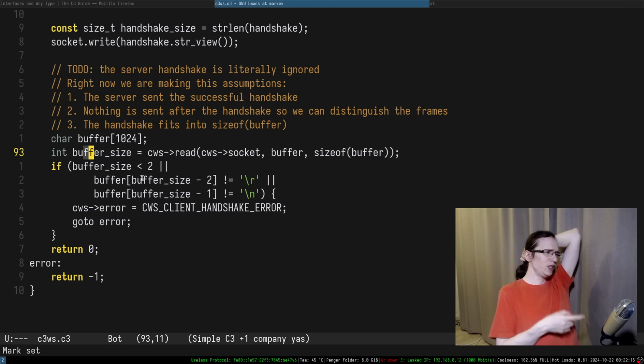So we read this thing, so the size is less than 2. Oh, if the size is less than 2, then that. And at the end, we don't have slash r slash n. In that case, we say it's a client handshake error. Okay, makes sense, I suppose.